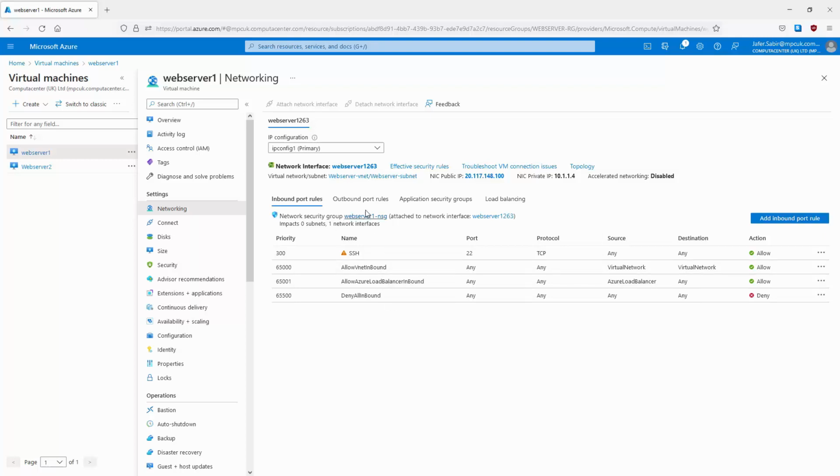So if we go to outbound port rules, we will see the three default rules here as well. And going back to inbound port rules, the default rules cannot be deleted. However, as they are assigned the lowest priority, they can be overridden by custom rules. So the priority is 65,000, 65,001 and 65,500. With the priority, the rules are checked in order of priority. The range that we can create them in is between 100 and 4096.